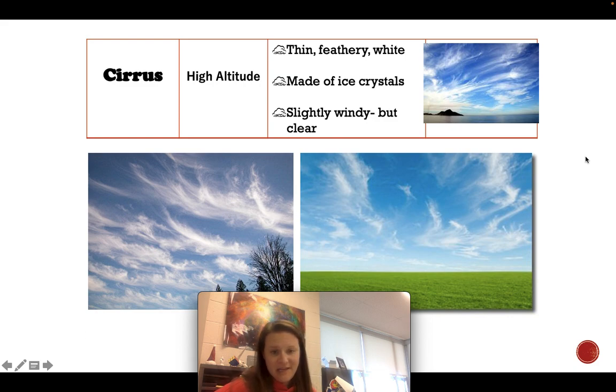These have been nicknamed mare's tails clouds. A mare is a horse, so they say that it looks like a bunch of horse tails up in the sky, which I think is pretty accurate. So that's cirrus.